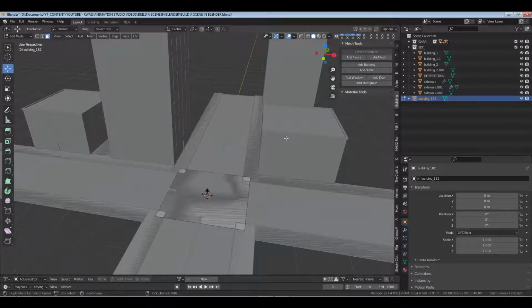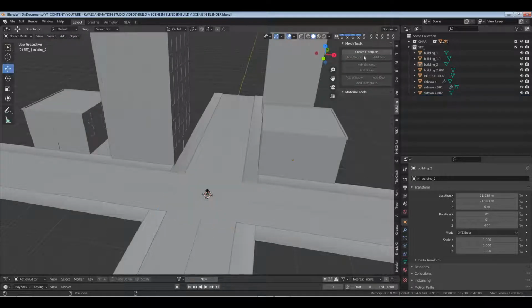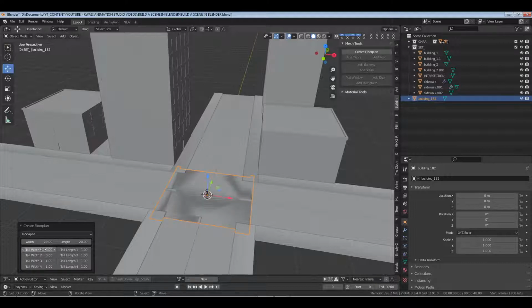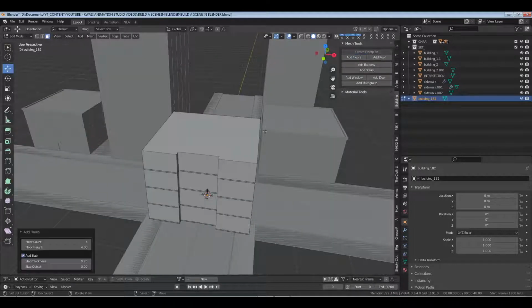And matter of fact, undo. Undo. All right, I'm gonna go floor plan, and this time I'm gonna do a composite. Okay. No, not a composite. Do H. All right, so 1 and 2, I'll make a 3. No, that's not long enough. Let me say 10. Okay, too big. 7. Okay, cool. Get rid of 3 and 4, and then add floors.